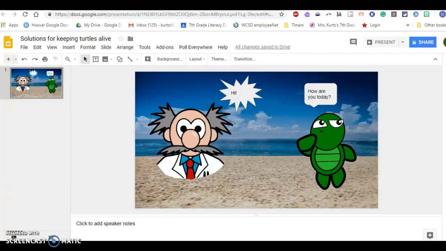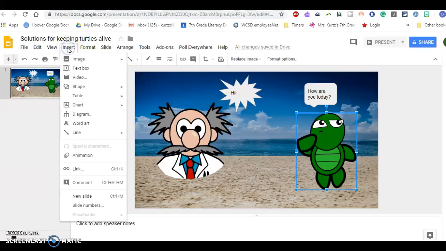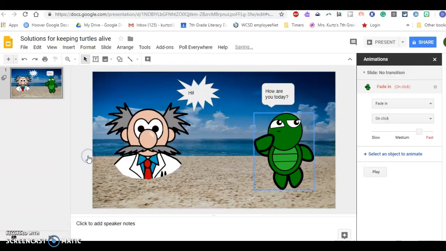So the next step is going to be to add animations and slide transitions. If I would like my turtle to come in after I want my scientist to be on the page first, I'm going to click on my turtle and then I'm going to go to Insert Animation. And it will pop up this box over here.